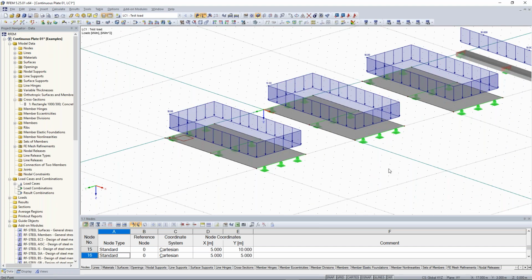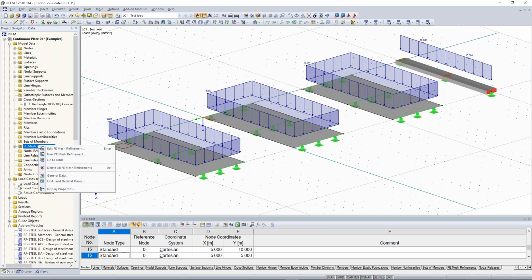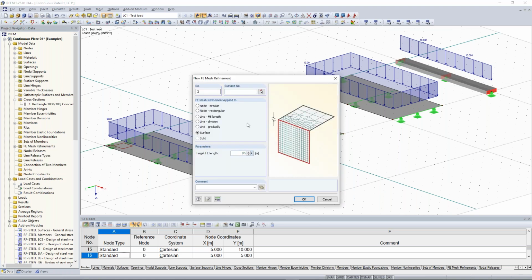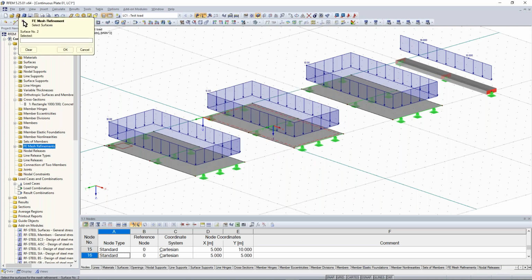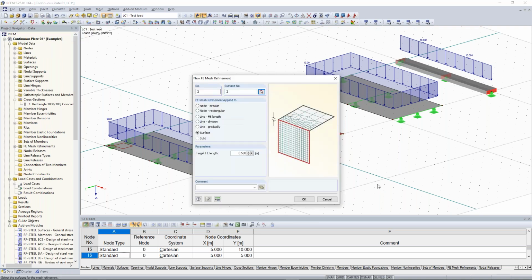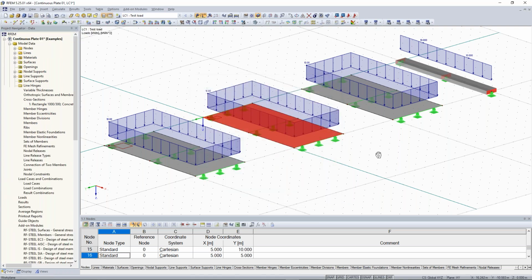Now, let's do the same thing again. Right click here in the data navigator, new FE mesh refinement, 0.5. 0.5 here at the target FE length. And the surface is this one. I click on OK. On OK again.